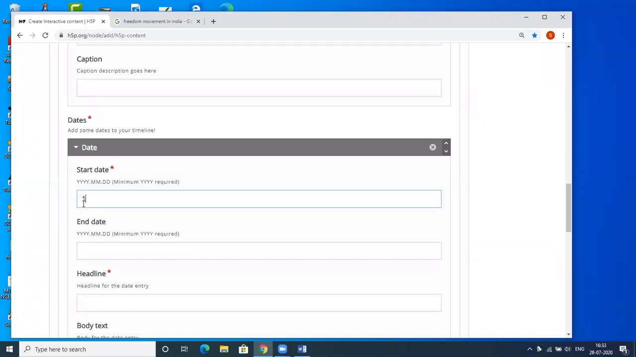for example, I will show you: 1857, comma 10, comma the date is 12. Likewise, you can give, or else if you know only the year, you can give only the year. At least the year is the minimum required, because in a timeline we need the year. So here I'm going to add 1857 and the end date.